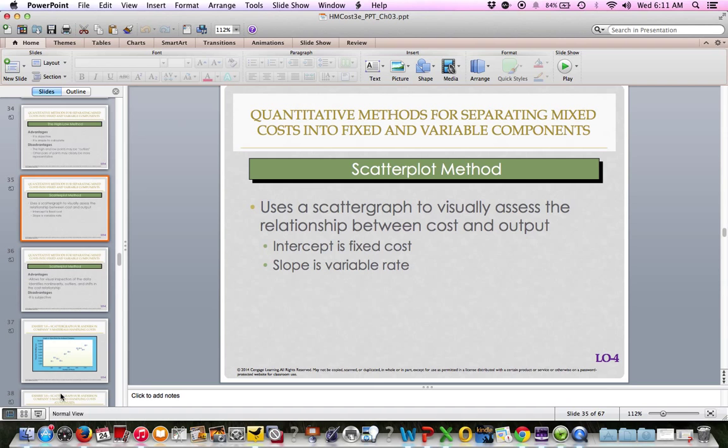Okay, then just the other methods I want you to be aware of. There's nothing in the Cengage now that's going to have you create them or do them. But the next one's scatter plot graphing. Basically just taking information. So for example, if we're doing scatter plot, we could have taken the same data that's in the Cornerstone on page 90 and graphed it. And then once we graph it, we're basically drawing a line, and that line gives us our variable cost.